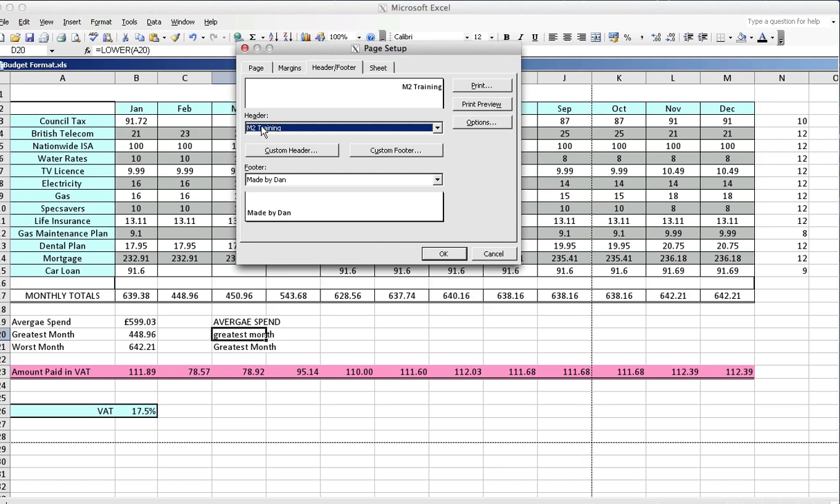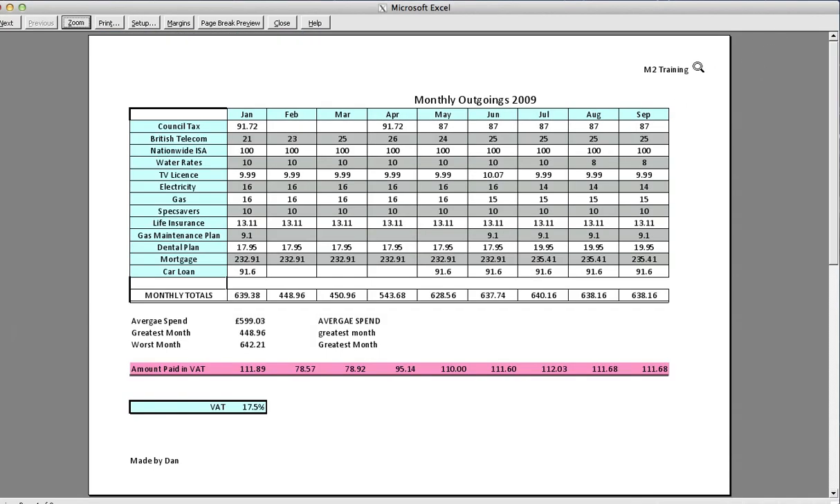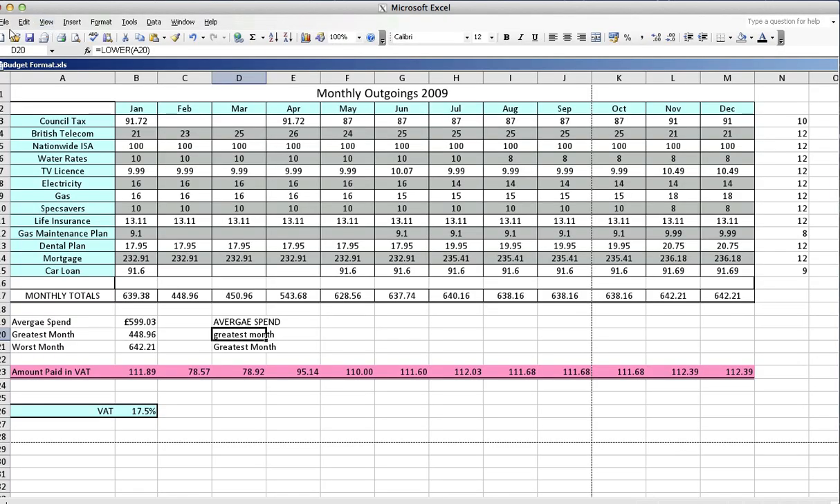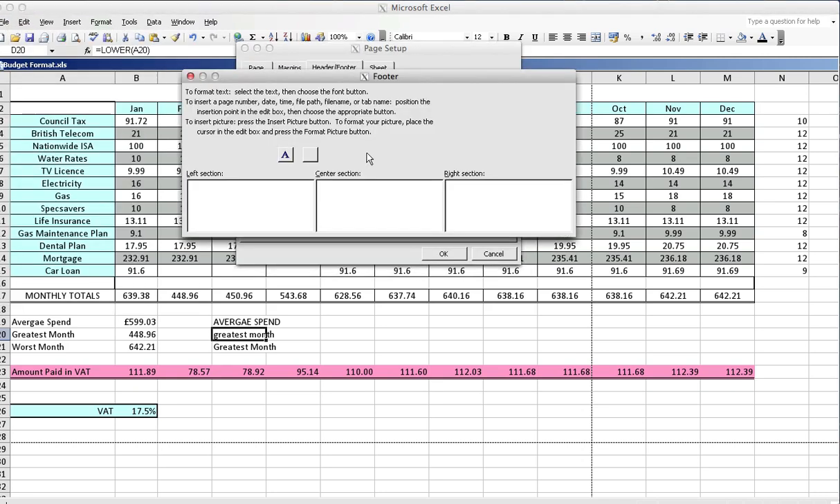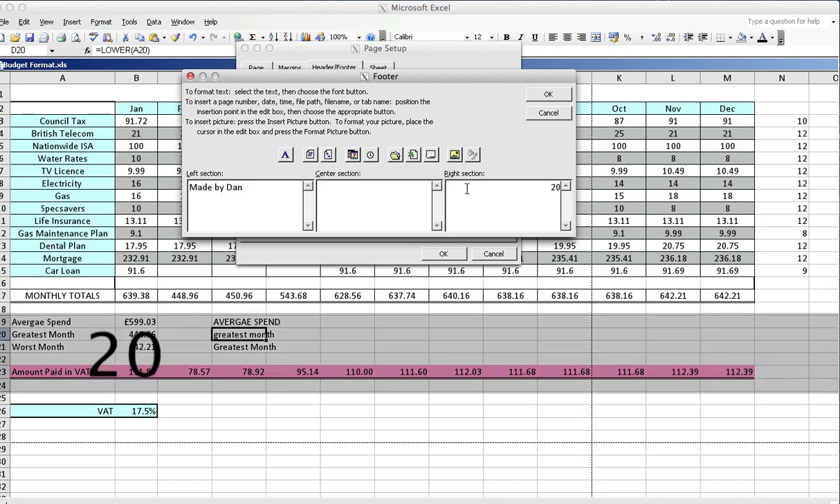It's done. And how can we see it? Let's do a print preview, because this is how it will look when it's printed out. And so you can see in the top right hand corner it says M2 training. In the bottom left hand corner it says Made by Dan. Okay, and close that. I didn't mean to close it totally. So if we look at the custom footer, you can see I put that in the left section, that Made by Dan. I could put the year in the bottom right.